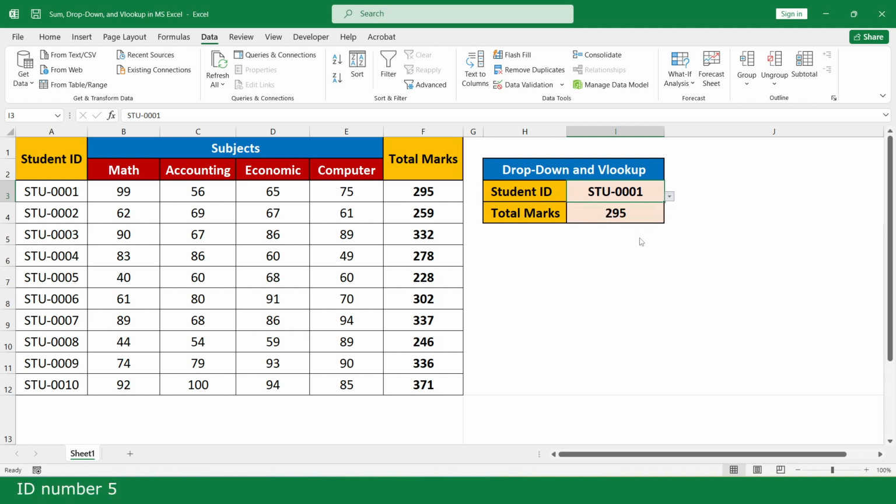ID number 5. ID number 10. And ID number 1.